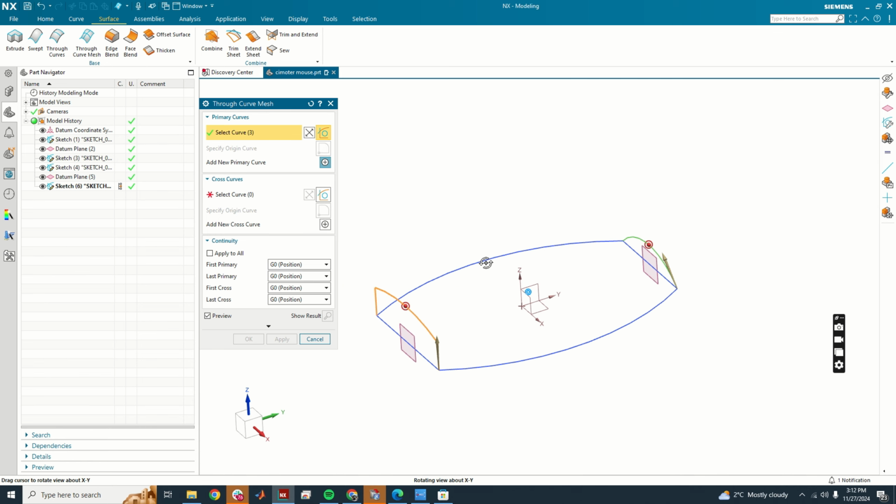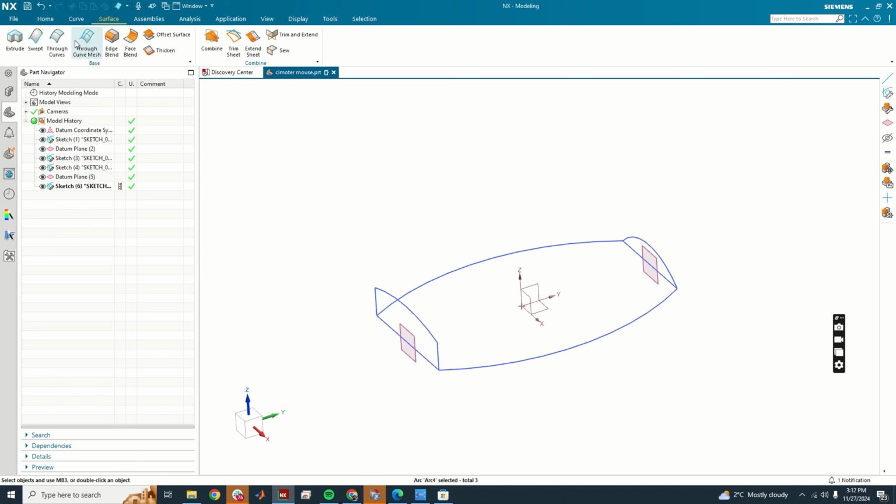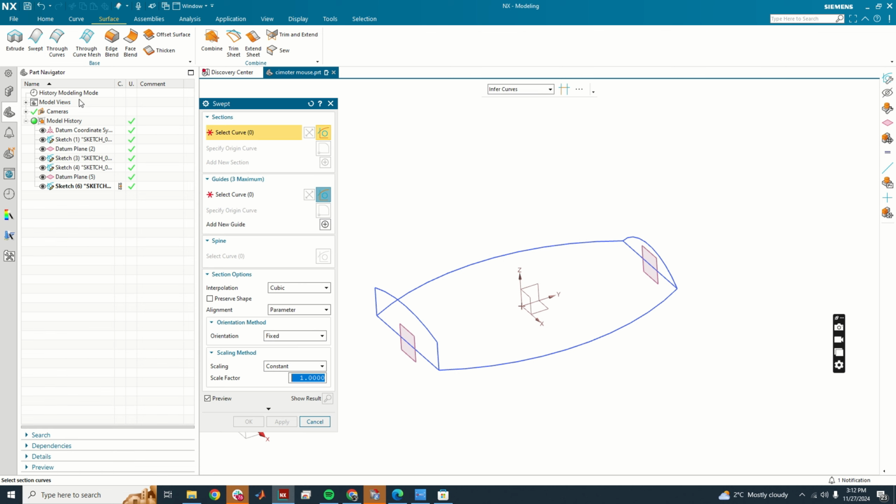And why is it not working? Is that because I used the wrong one? I always get confused between these three buttons because they look exactly the same. Let me try using swept. Yeah, OK, this is similar to what I remember. Select curve. From there, add new section to there.